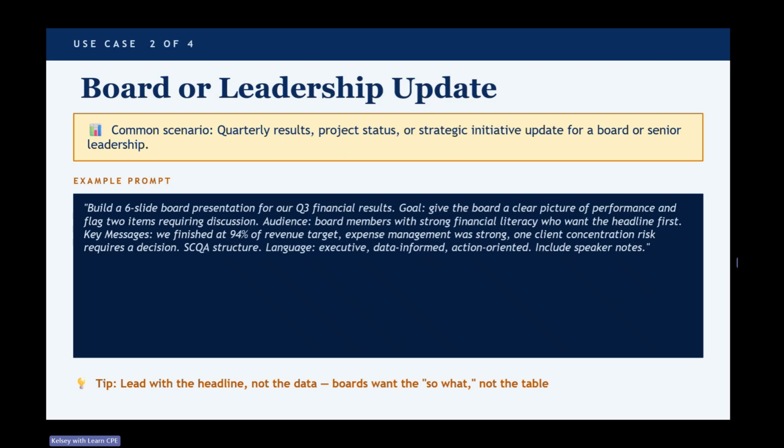And so that's really key there, to tell the AI they want the headline first. They don't necessarily need the data around it. They want to know what's going on at the beginning. Our key messages are: we finished Q3 at 94% of revenue target. Expense management was strong. One client concentration risk requires a decision.